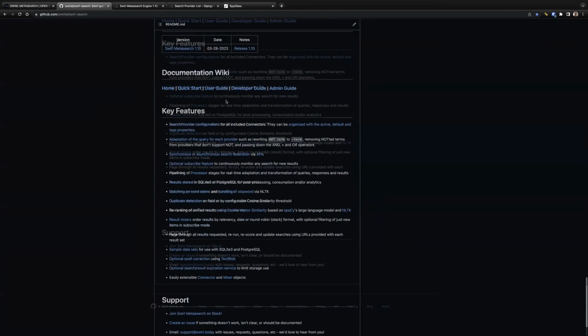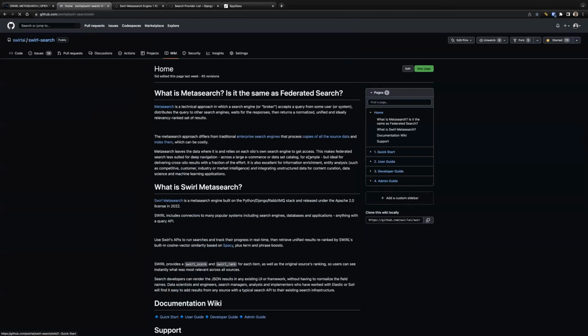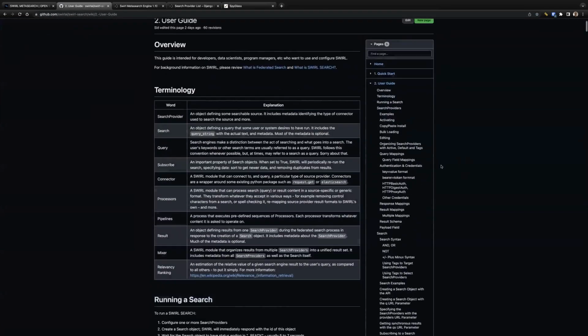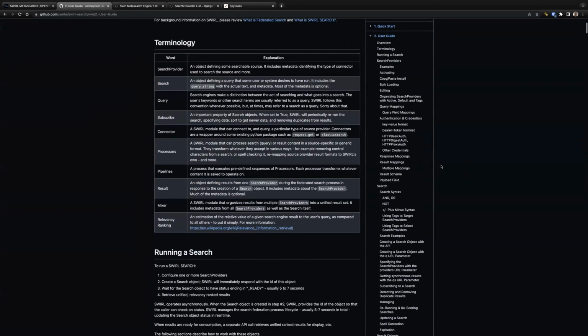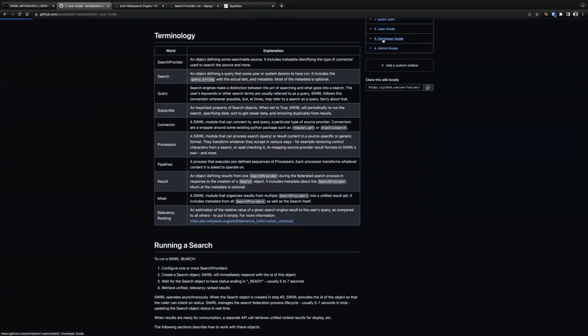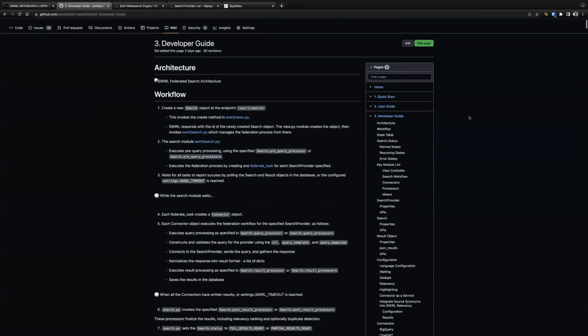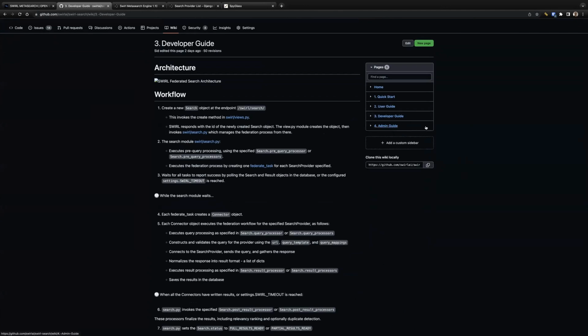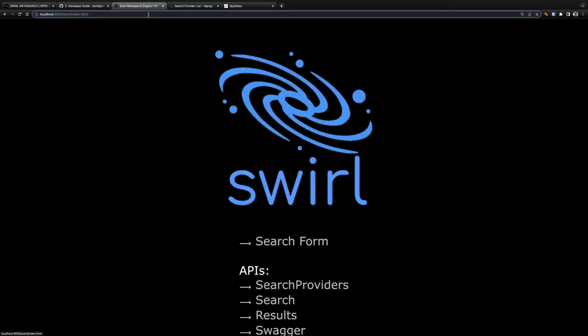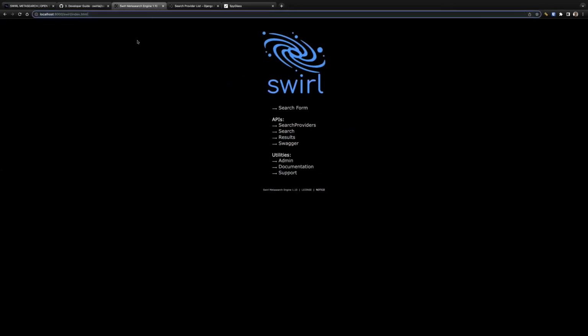There's also a wiki full of material here, a little background about what metasearch and federated search are and what they're good at. There's a quick start guide to get it installed, and a user guide so you can dive right in and learn about these concepts and start searching. There's a developer guide, which covers how to extend the system and also build your own objects, such as your own connectors or search providers, and even an admin guide with information about all the things needed for deployment and configuration.